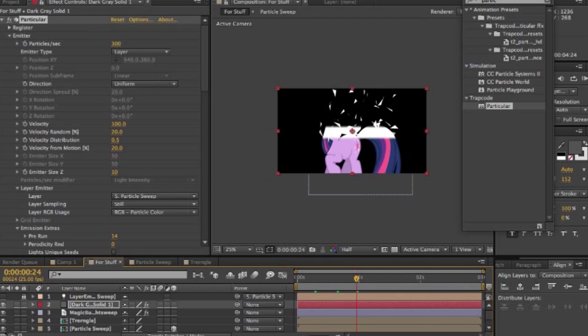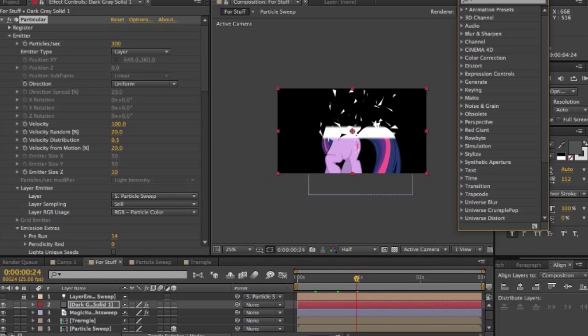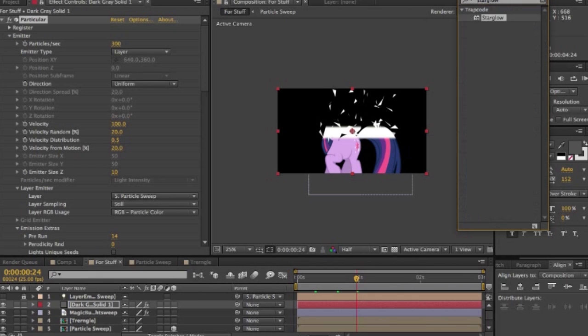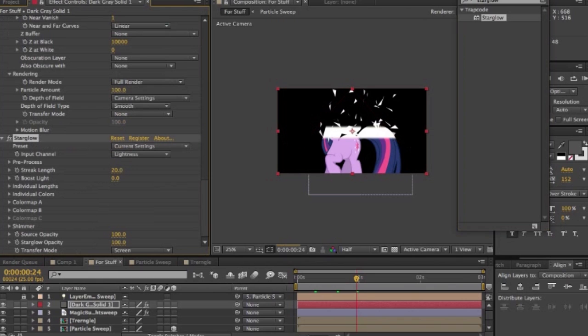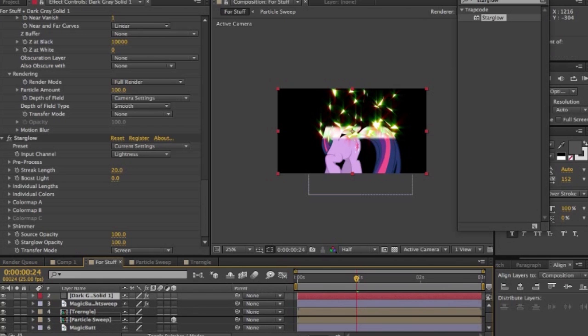All right, so now that we've got our particles in here, it looks great and all, but we need something to give it a little sparkle. You get it? Sparkle because it's Twilight Sparkle, and it's a joke. And all right, we're going to go into Trapcode. What's it called? Starglow. Yeah, there it is. All right, we're going to drop that in on our particular layer. Whoo, shiny. All right, actually drop this particular generating solid here. I'm going to put it below magic butt sweep.